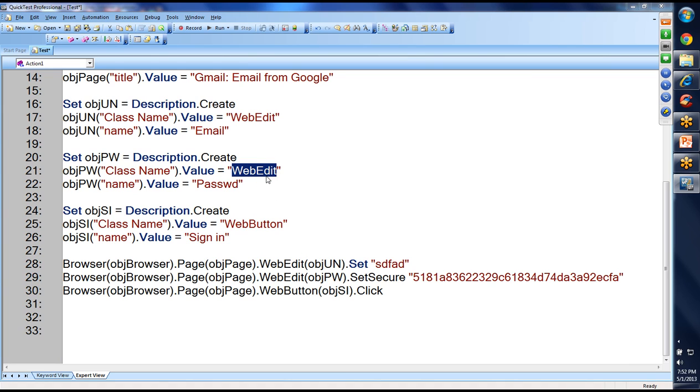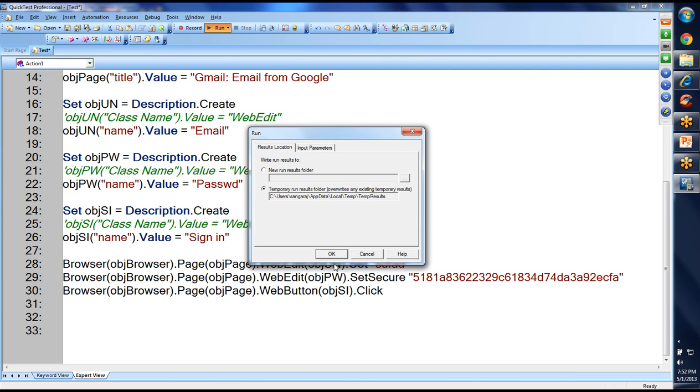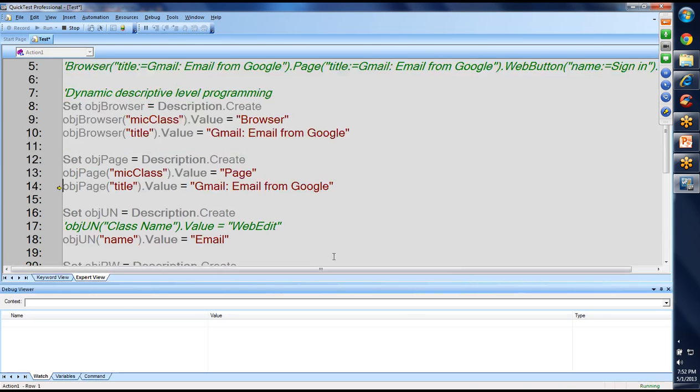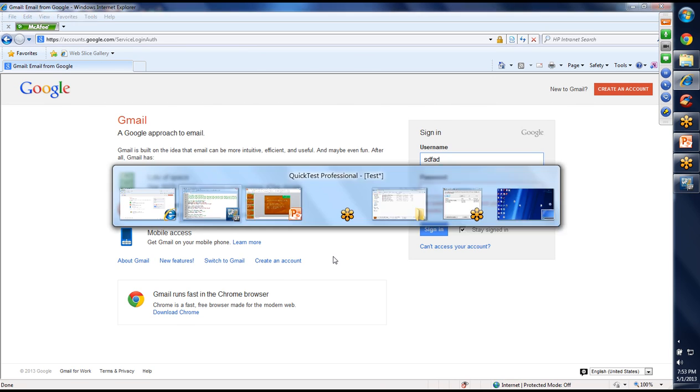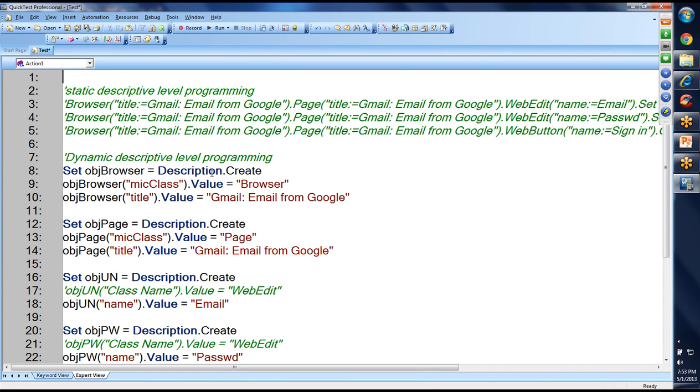So that one you can keep optional, it's not mandatory. Even though I have commented it out, if I execute, this script should still work. So this is another thing you have to remember. But it's always best practice, whenever you go for descriptive programming, to also try adding the class. That is the best practice. So this is how you come up with your descriptive programming.